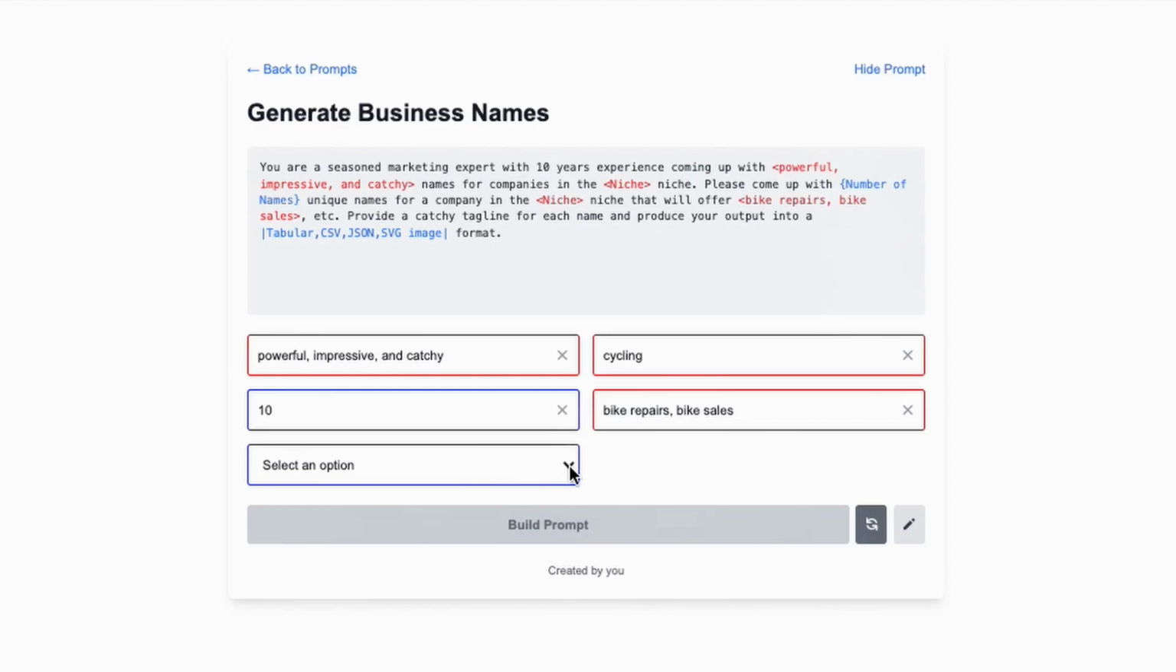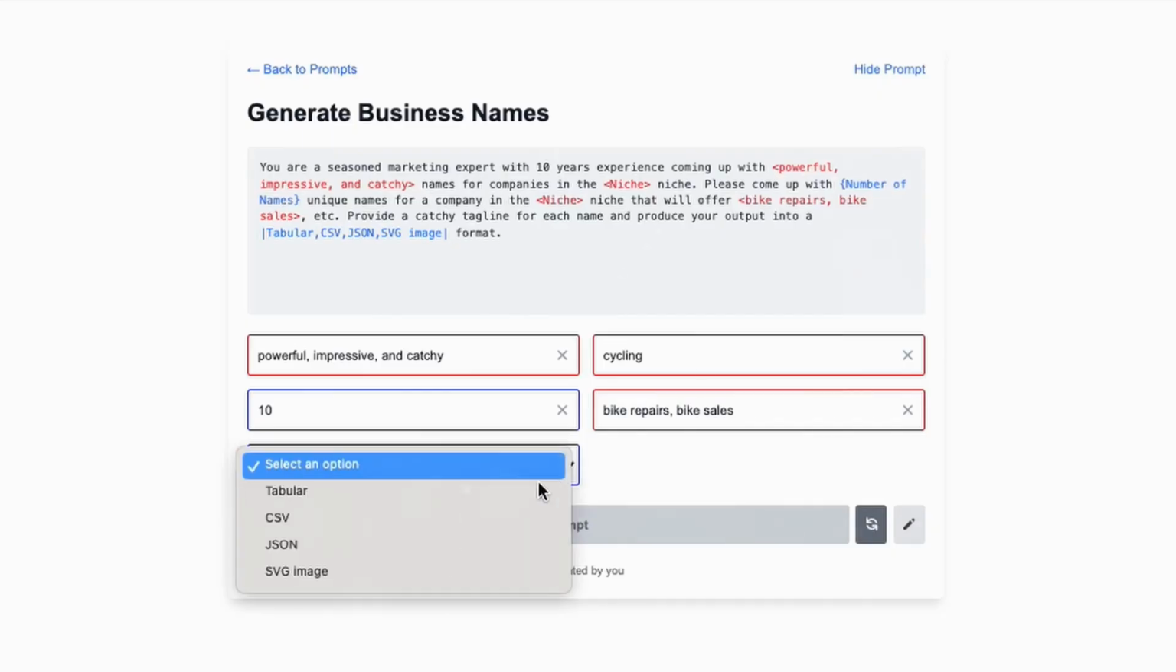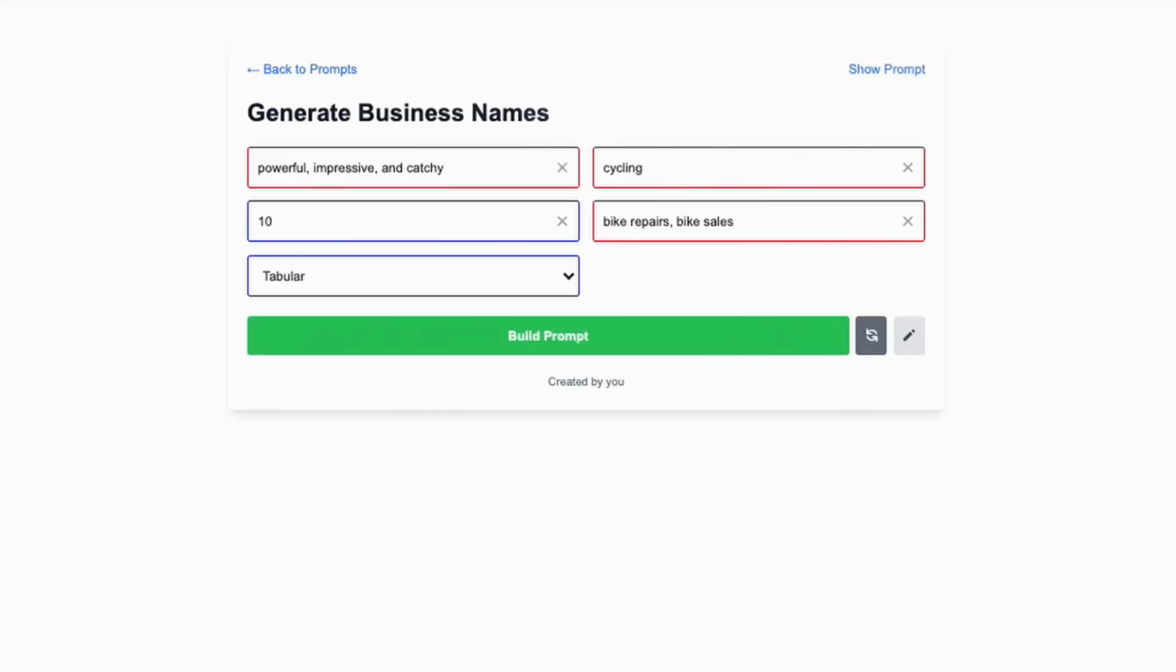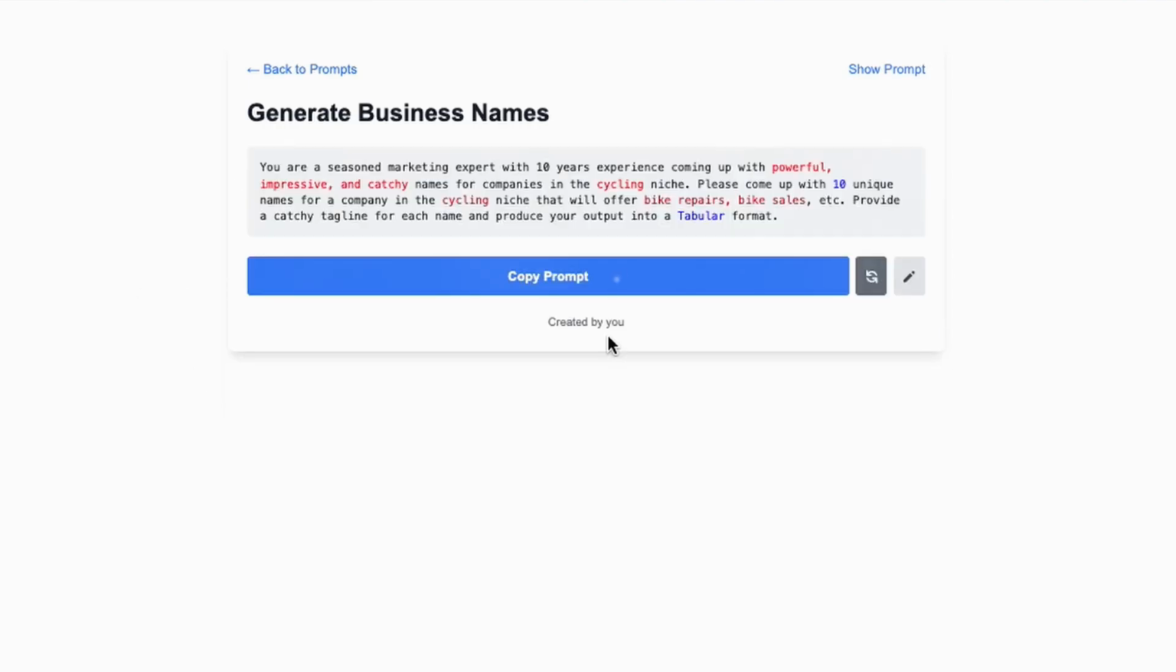Our last option is for response output our LLM will provide. This time, let's choose tabular. The Build Prompt button becomes enabled when all the parameters have been set. Press the Build Prompt button to see the completed prompt. Notice how all the parameters have been replaced with the values we selected. We can copy the prompt to the clipboard by pressing the Copy Prompt button.